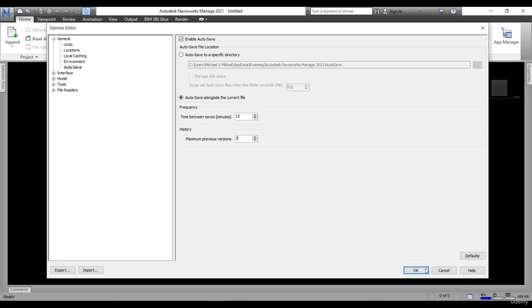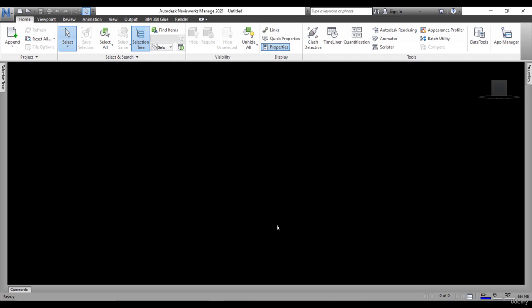You can click OK, or you can click defaults if you don't want to save the change that I did, the autosave along the current file, or you can click OK to exit.